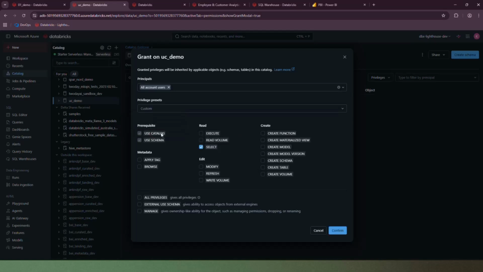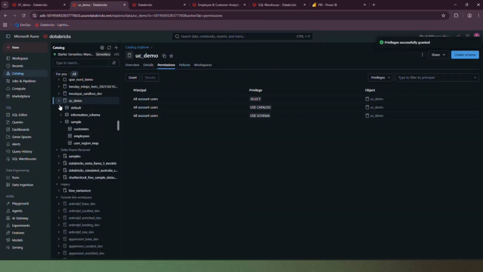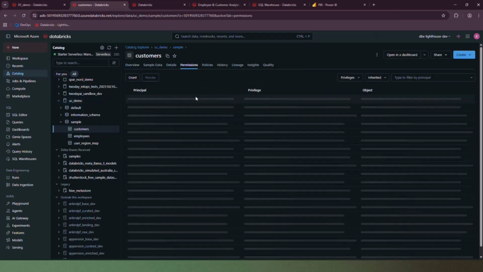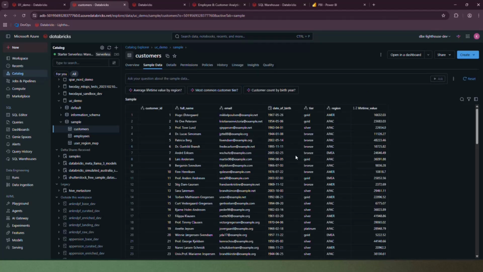It automatically propagates use catalog and use schema, because without those, you can't select anything further downstream. So if we just confirm that, then we will see down here on the customer table that it's propagated a select permission, right? And that means that everybody can basically run this sample data query, but they can also go to a SQL editor and select data.